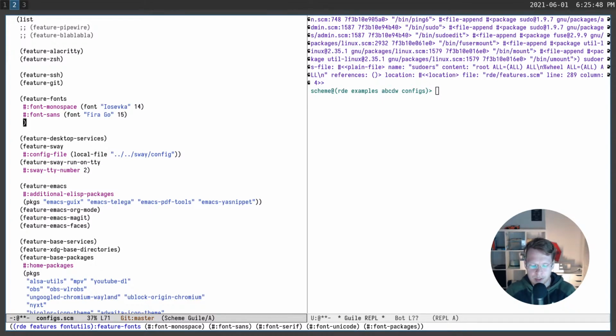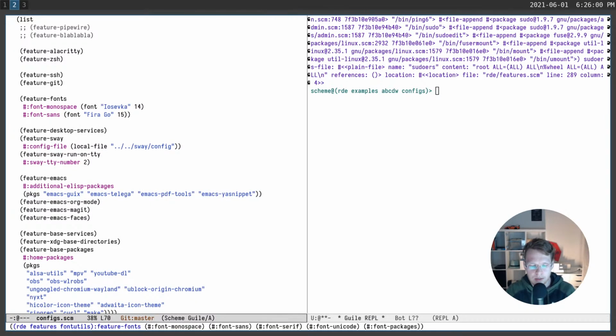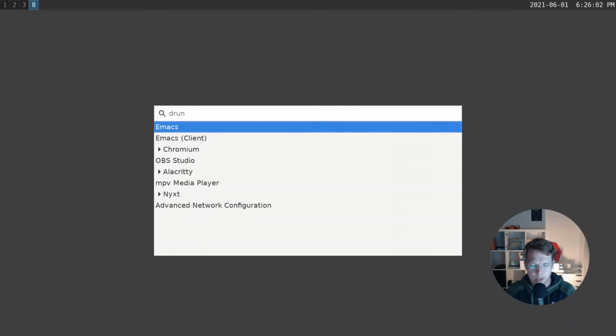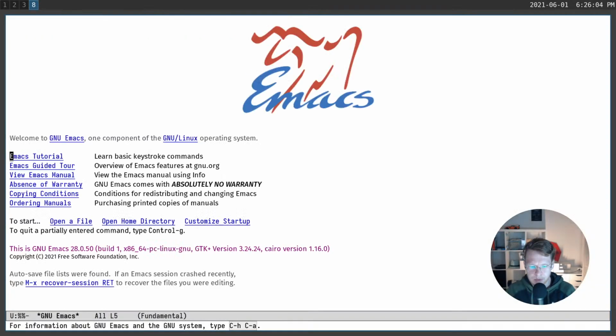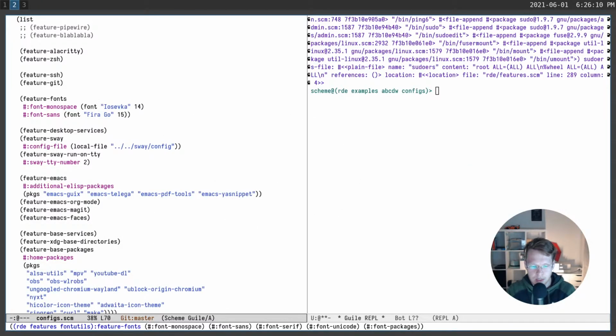And here you can see keyword arguments which can be provided to feature-fonts. I provide only two arguments, all others will have some default values. And for now, if I start Emacs, you will see a picture like that. But let's update those values to something more interesting.